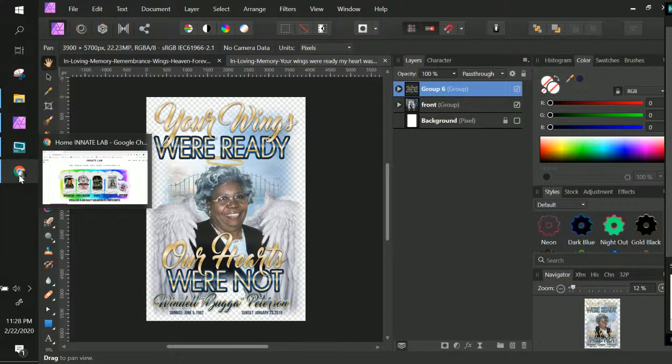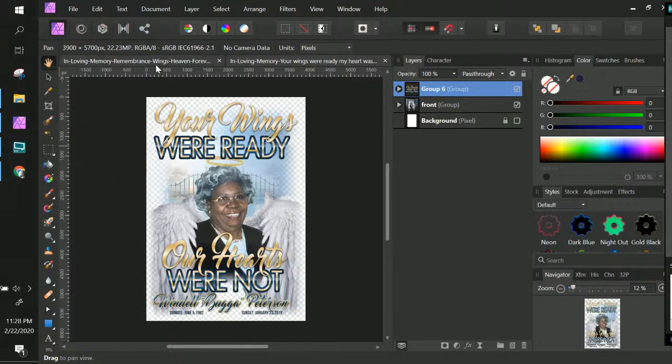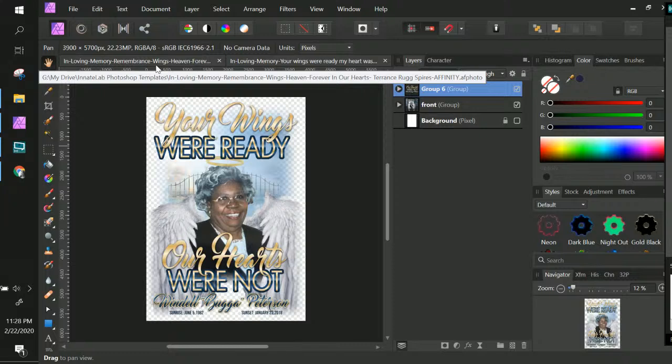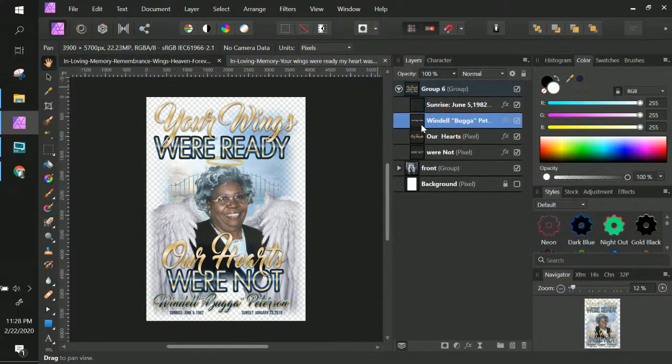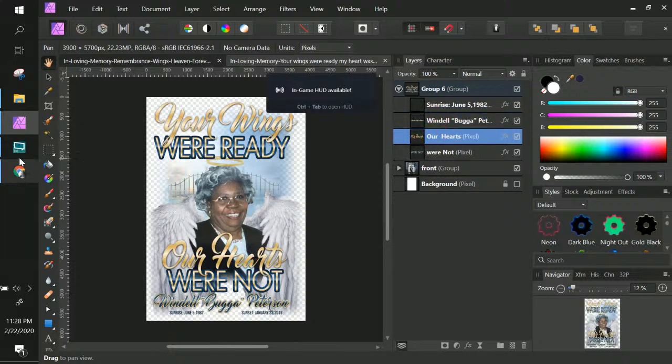Alright, so what I'm doing now is same thing I was doing earlier. Taking some of the templates that people ordered Affinity templates for during the sale and converting those over from Photoshop templates to Affinity templates, and editable ones at that, of course. What I'm having to do is just basically retype all this stuff, which is not that much fun.